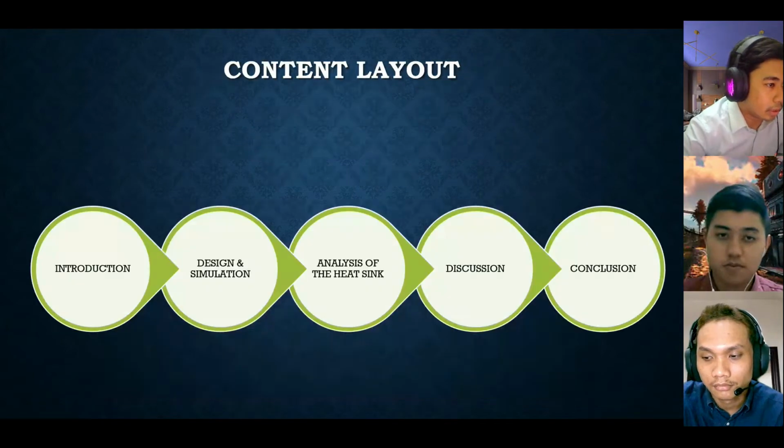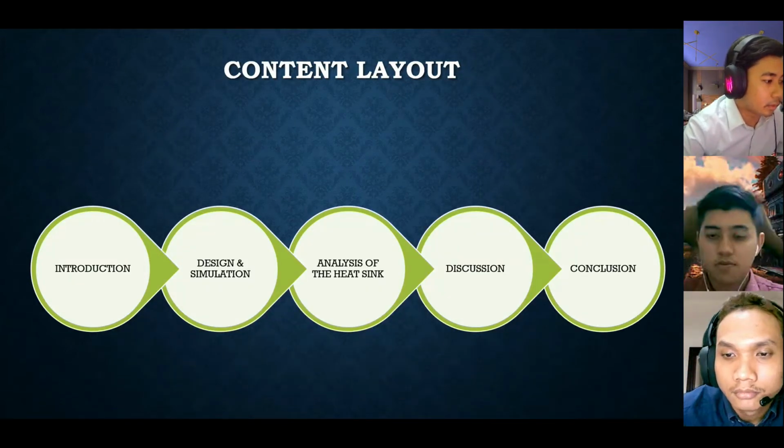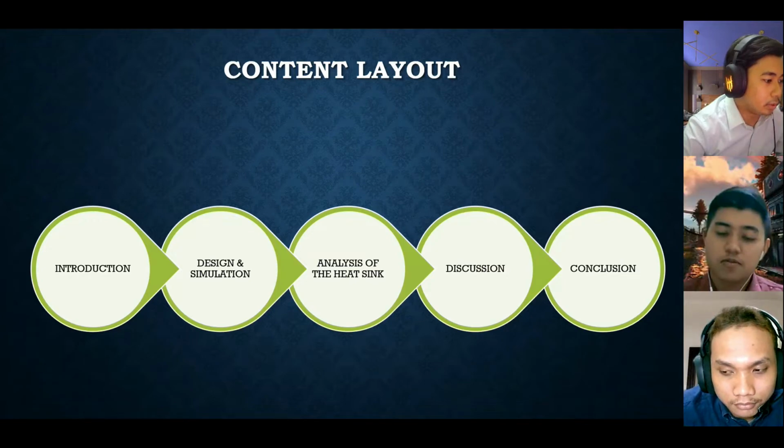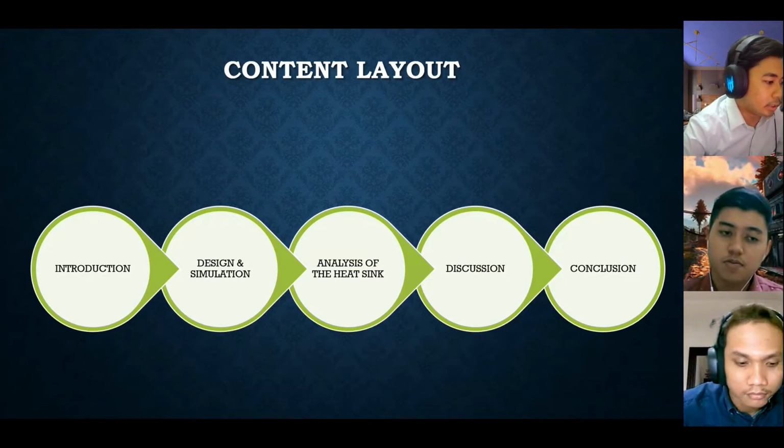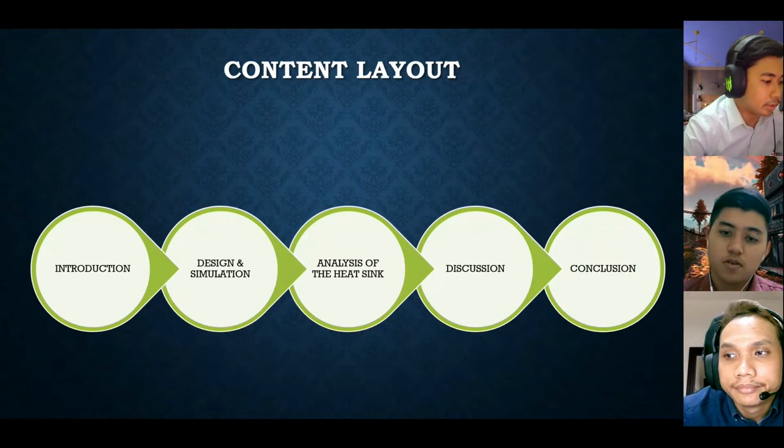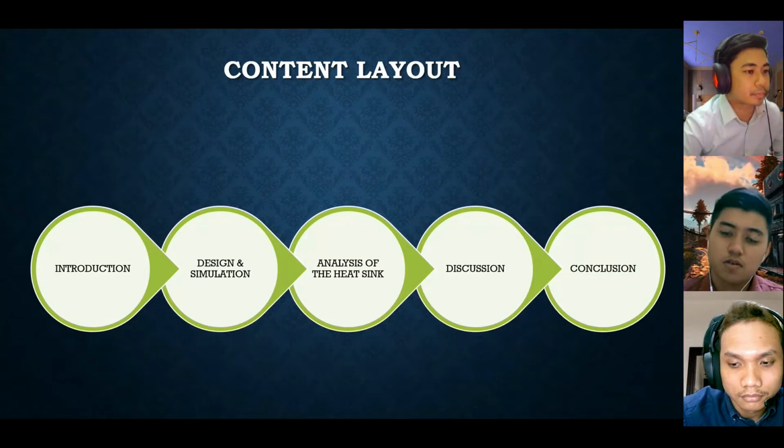So this is our content layout for this assignment. We present about the introduction, design simulation, analysis of the heat sink, discussion, and the last one is conclusion.